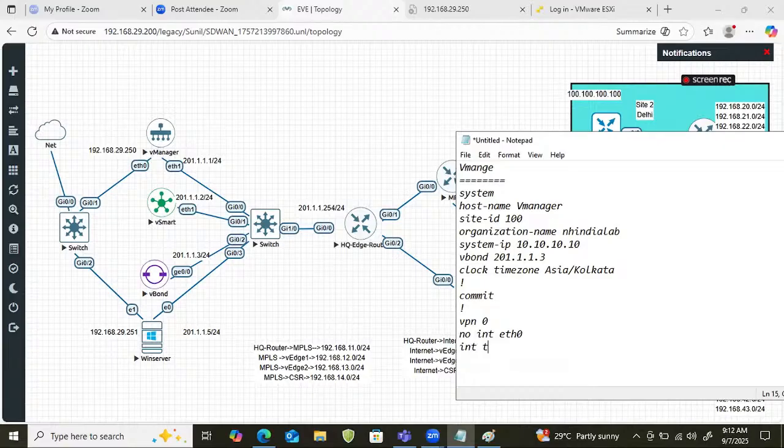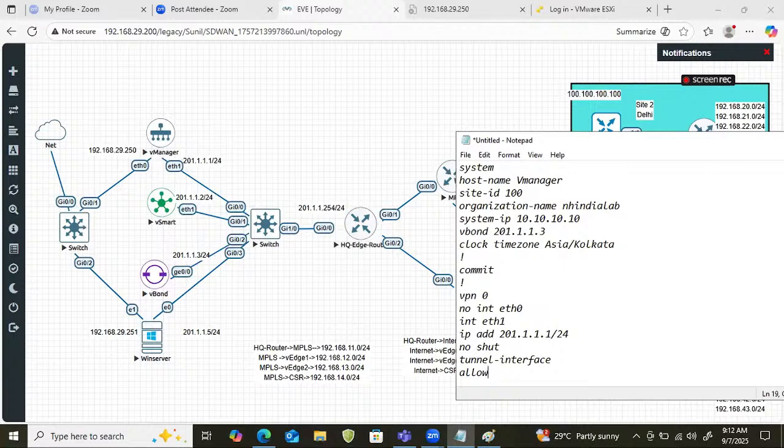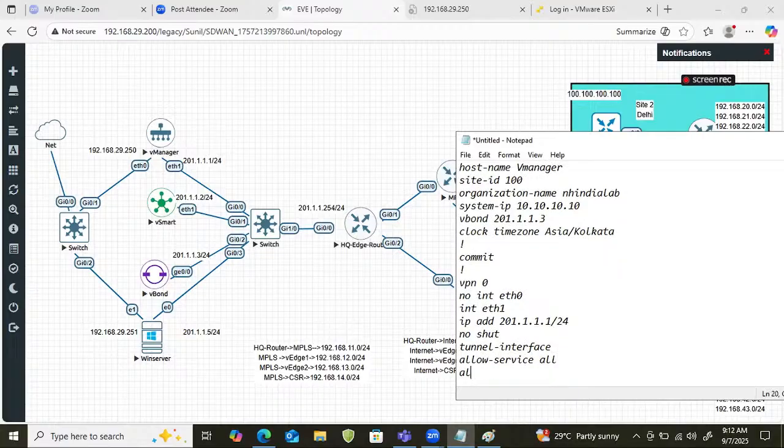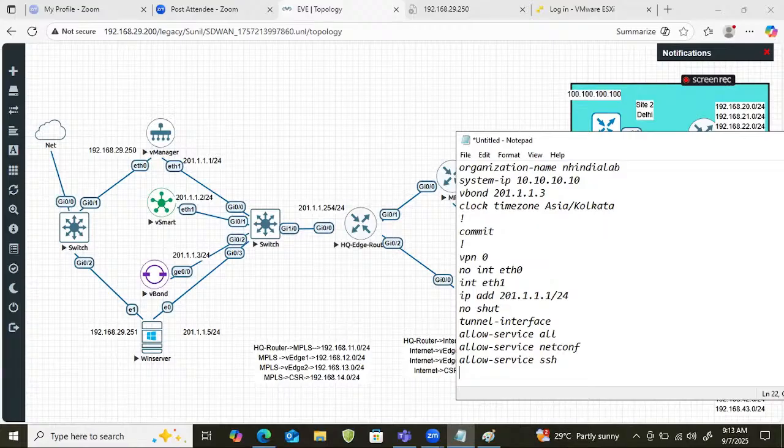So now I'm going to configure interface ETH1, IP address 201.1.1.1/24, no shut, and we have to use the tunnel interface. Here you will allow on the tunnel interface whichever services you want to allow. You will use allow-service all, and after that allow-service netconf and allow-service ssh.